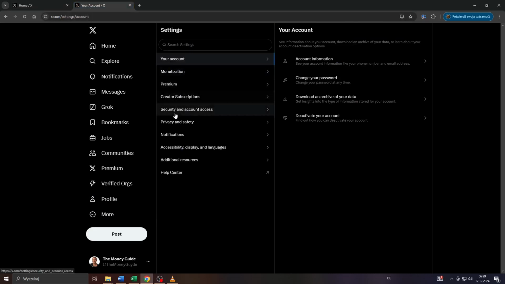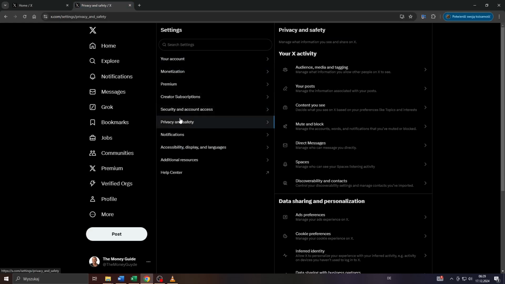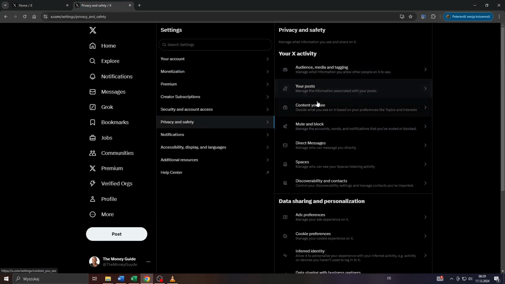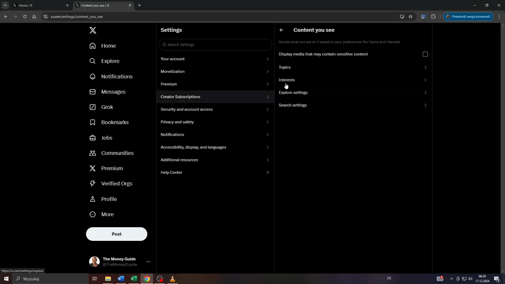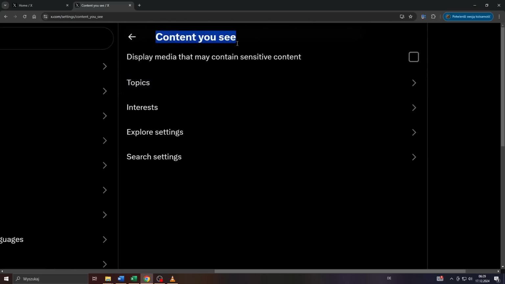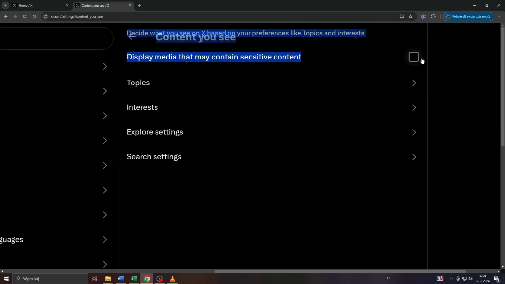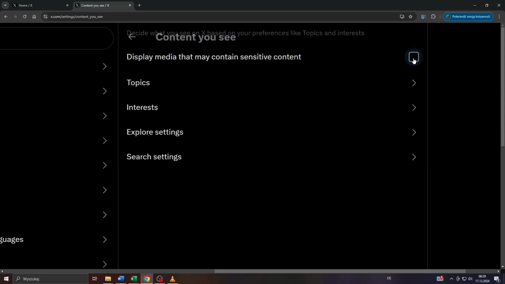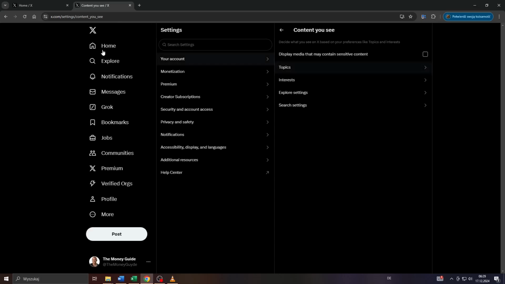And inside your settings, head over to privacy and safety. And next here to the right, choose the category or section content you see. And just make sure that this option here at the top, display media that may contain sensitive content, stays turned off or is not enabled. So simply leave that checkbox here to the right unselected to stay safe and to keep that sensitive content far away from your X account. And that's all to it.